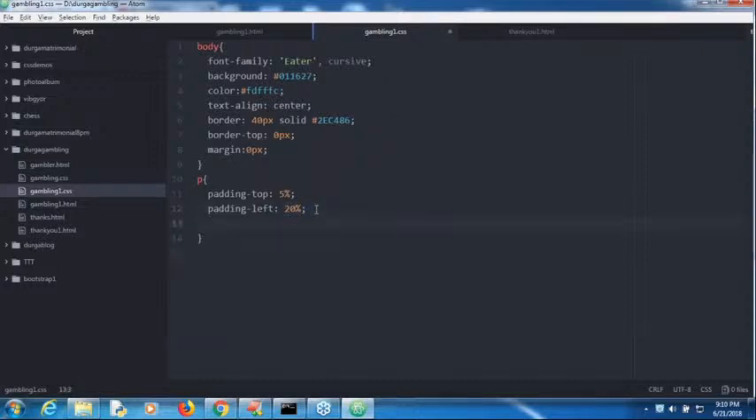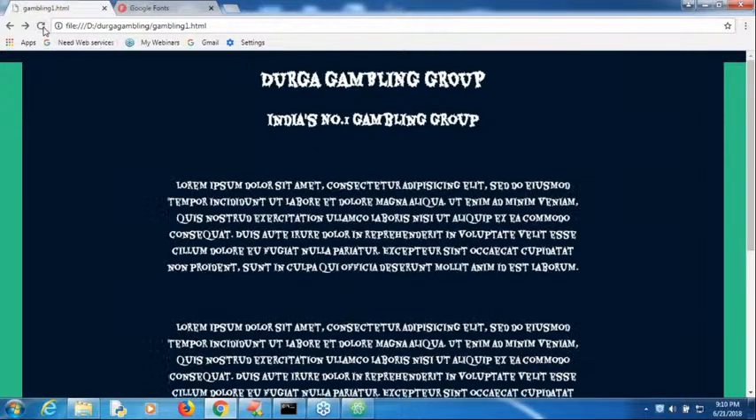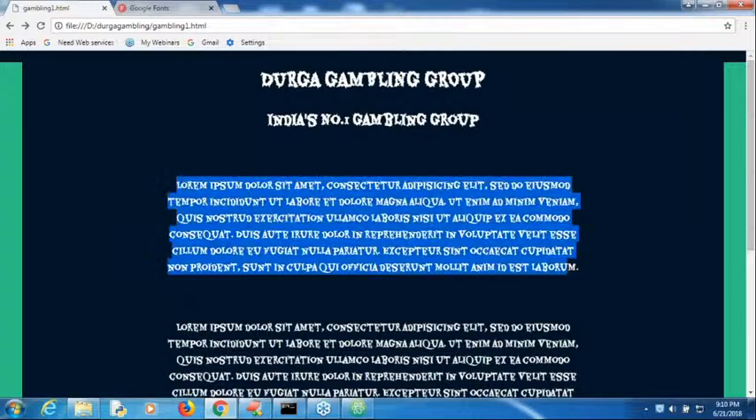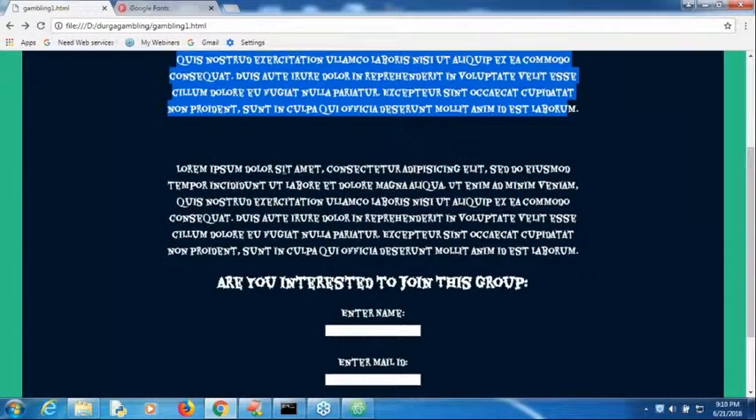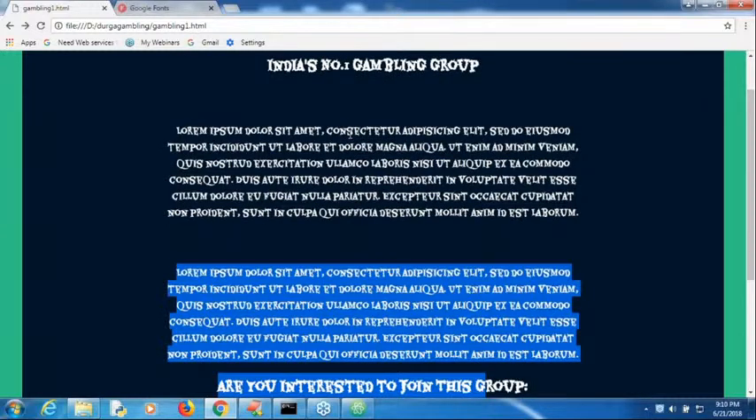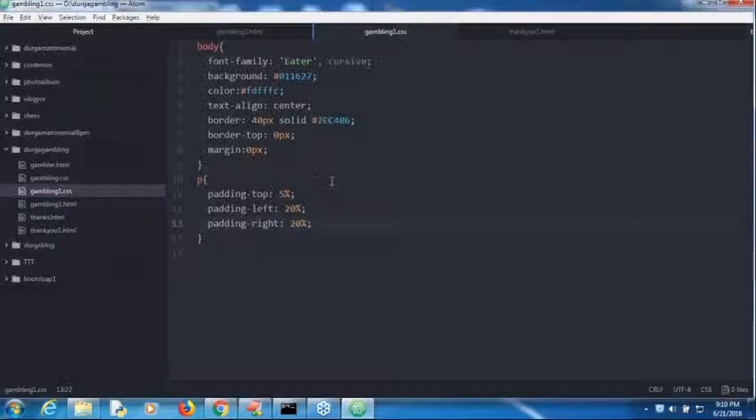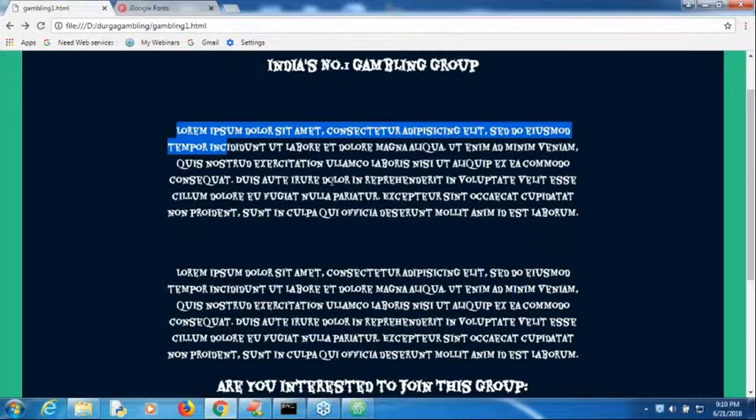Similarly, padding right, I'm taking 20% by default. Okay, it seems to be in the middle. It's very clear, sir. This is the first one, this one is the second. Padding top. Paragraph to paragraph, here you can see padding on the left and right. Sir, that's all about padding.